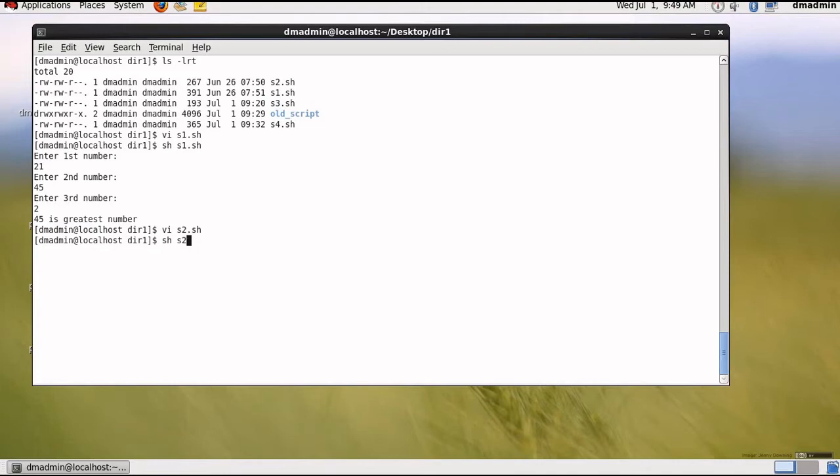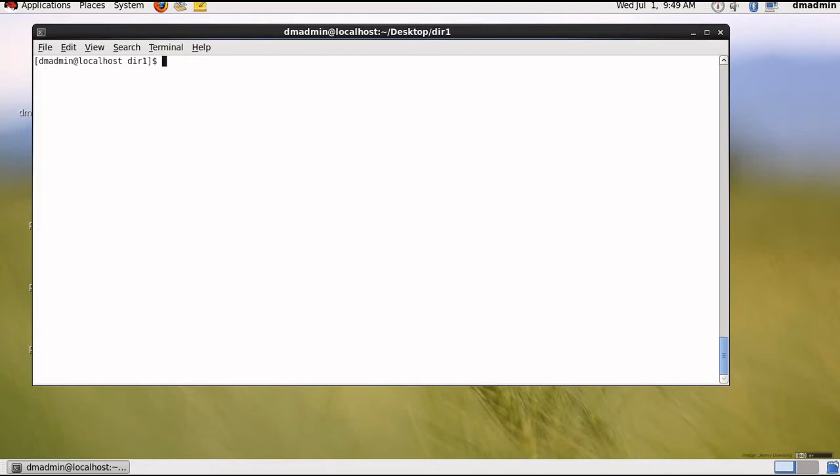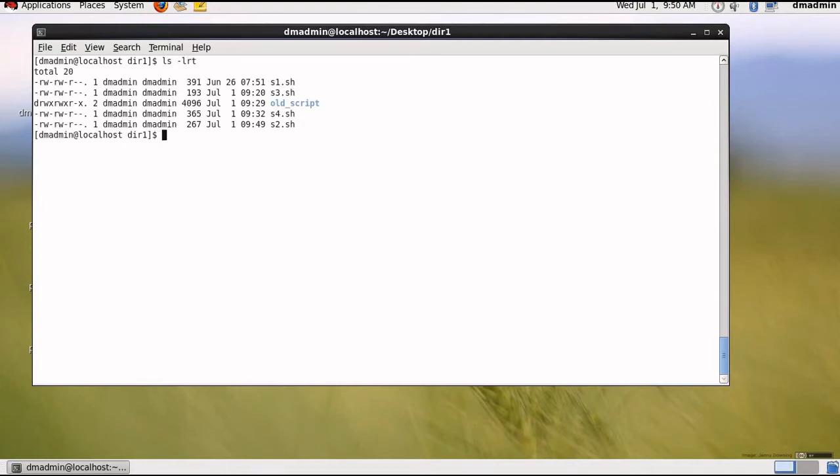In order to run the shell program, again sh, space, name of the shell program. I'll give three numbers: 34, 67, 890. Let us see, 890 is the greatest number. Let us run it one more time and give 78, 12 and 32. In this case 78 is the greatest number. Okay guys, so this was for your understanding of the if statement. Now let us see another program, which is for the case statement.